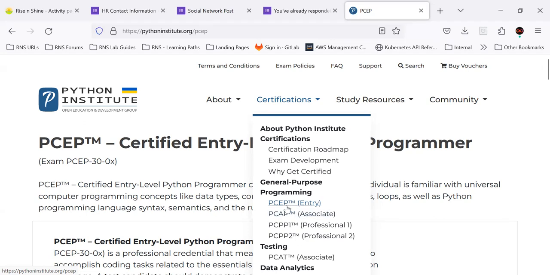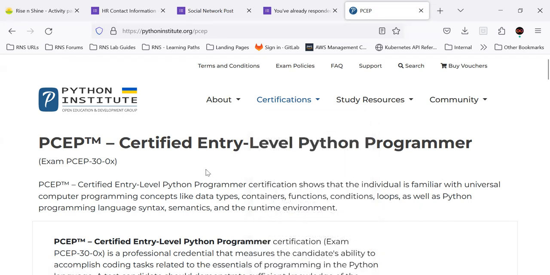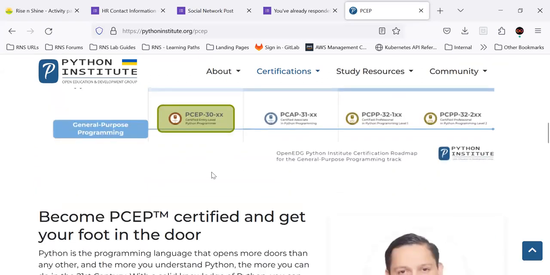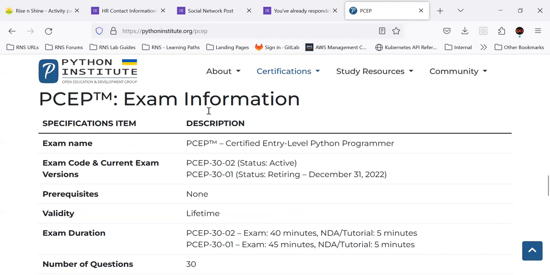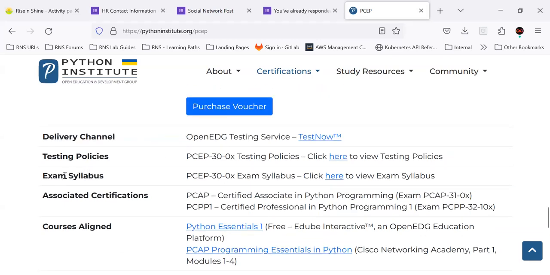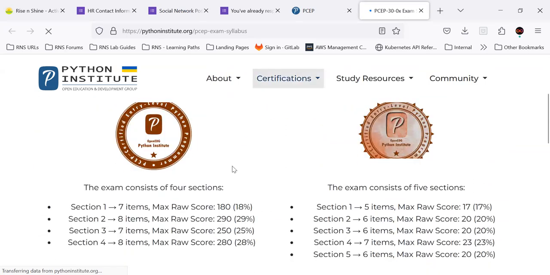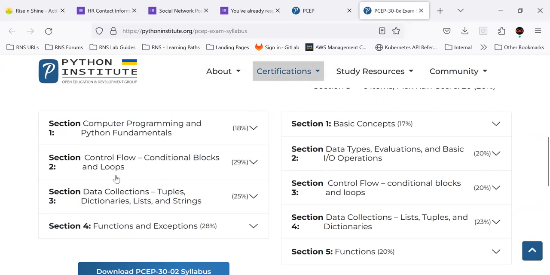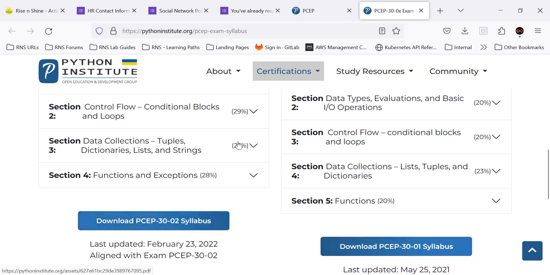If you would like to complete the certification after learning PCEP and PCEAP, that is an added advantage. But we will follow our course curriculum. If you refer to the exam syllabus, these sections we are going to talk about: computer programming and Python fundamentals, control flow, basic concepts, data types, data collections, functions and exceptions. This is the first level of programming, and the next level is PCEAP.